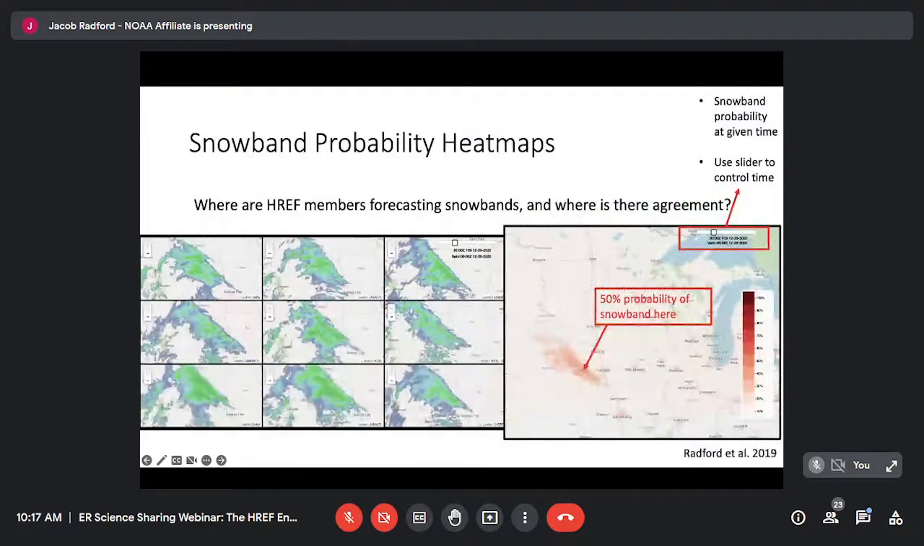Next is snowband probability heat maps. This is something that extends from my master's work, so we just wanted to include it. This uses the simulated reflectivity of each individual HREF member to extract the mesoscale snowbands within the region, and then it overlays the extracted mesoscale snowbands to produce a probabilistic heat map. Applied to these 9 members, this is where there's roughly a 50% probability of a snowband, for example.